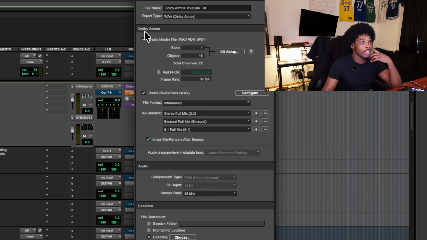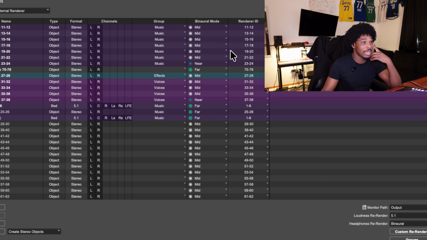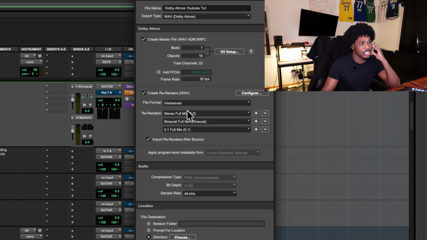And this part here is just creating that master file. These are your total beds and objects active. I do have 16 active at the moment. You can change your I/O setup if you need to after here, but I suggest that you do all of that earlier. This I don't really mess with. This is really just for film and stuff. And then down here, create renderers.